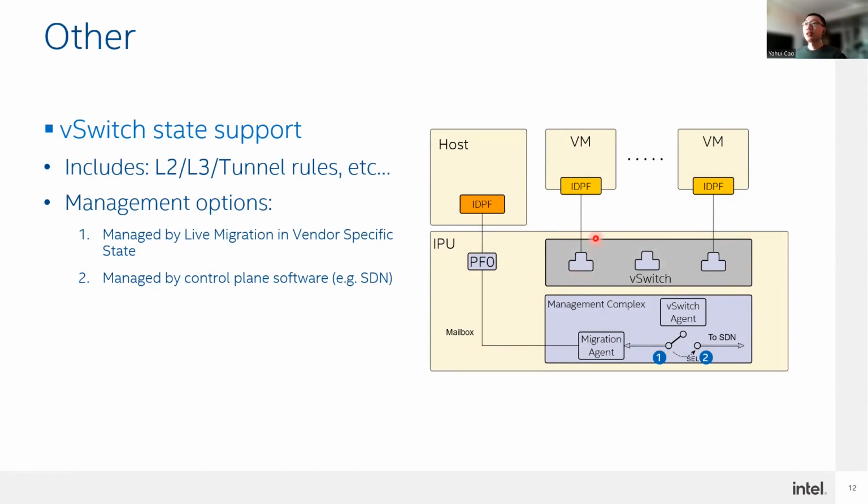And when the traffic is going into the device, it depends on how the pipeline is configured. The pipeline configuration determines how the packet is going. It is going to the other VM, or it is going just outside. So the pipeline configuration is the vSwitch state, what we define here.